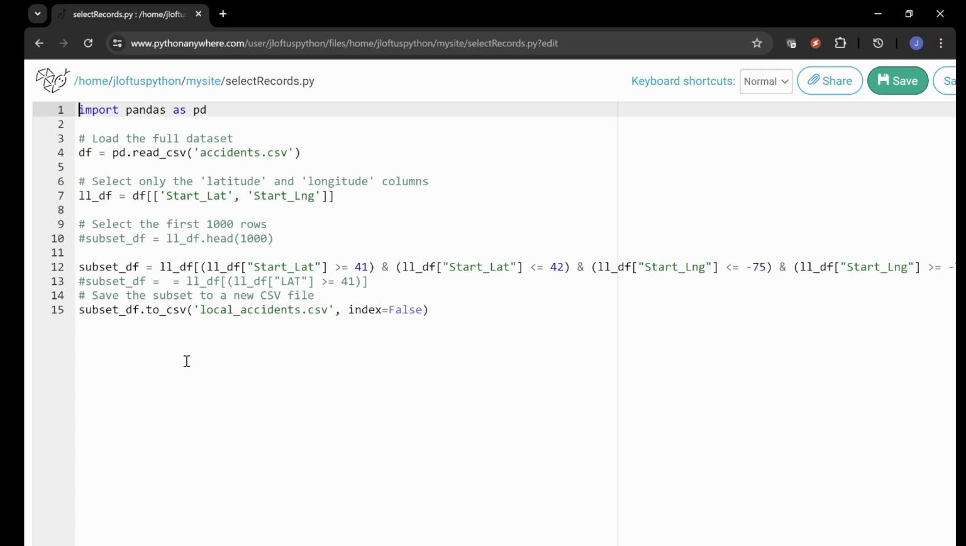So in the next video, we're just going to use this local accidents file, and we'll show how to actually display the real heat map from this CSV.